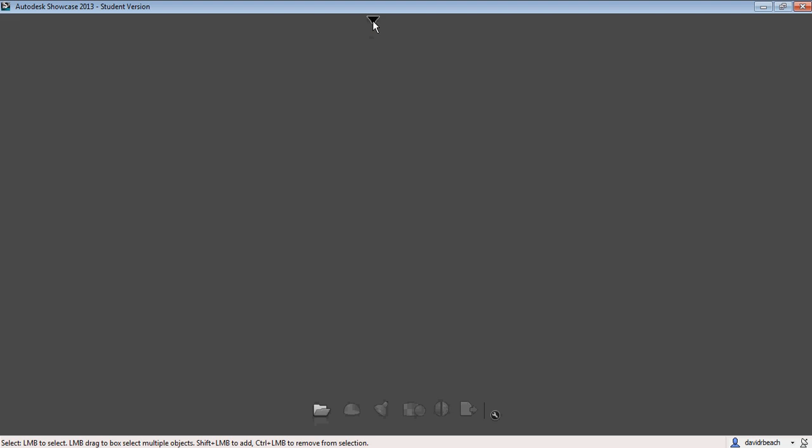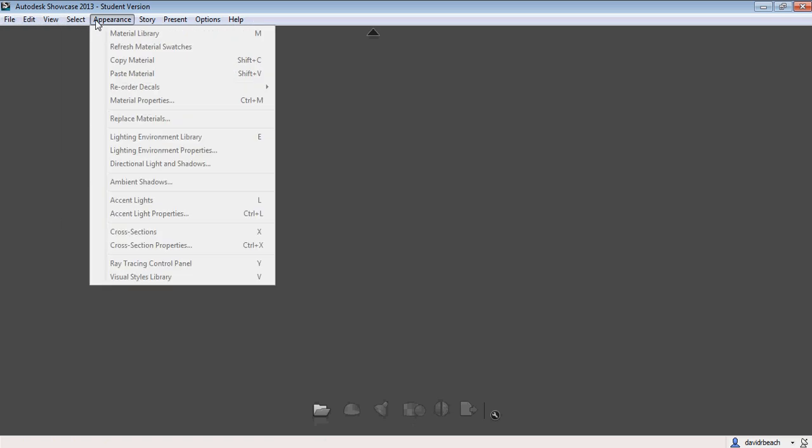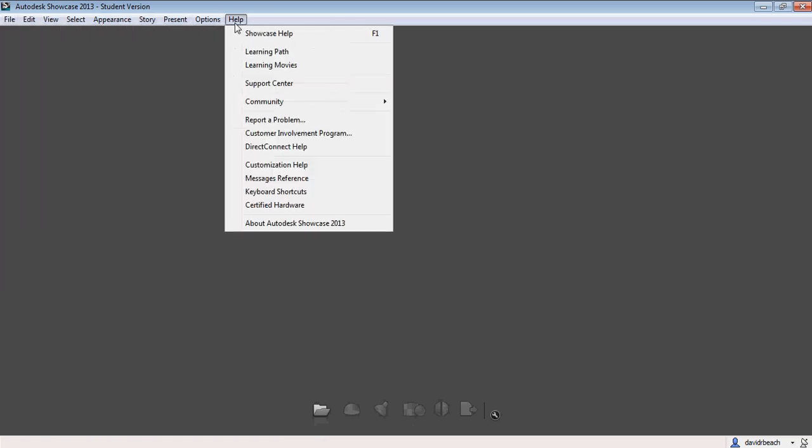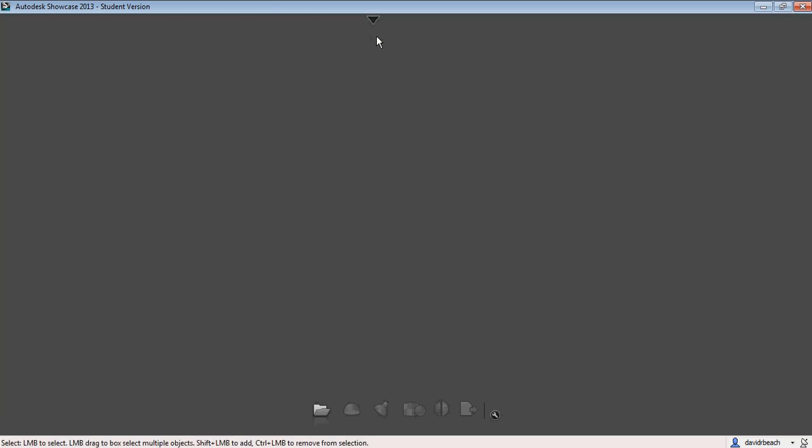So first little thing to note right here, this little down arrow is going to get you your context menu up at the top. Showcase hasn't switched over to the ribbon yet. I don't know if they ever will, because again, the goal is to be a very minimal and interactive interface, and you'll see that as we're coming together. So I'm going to go ahead and minimize that.